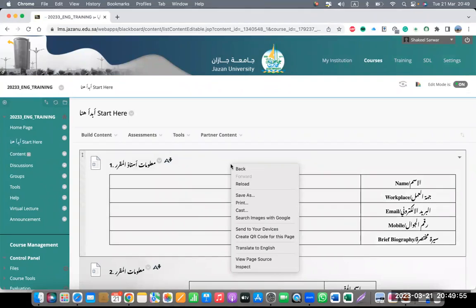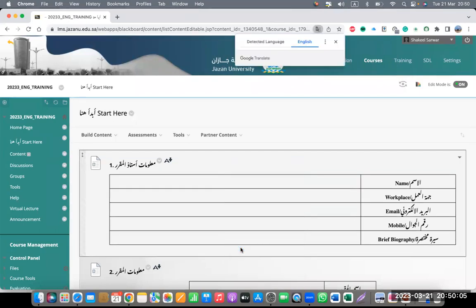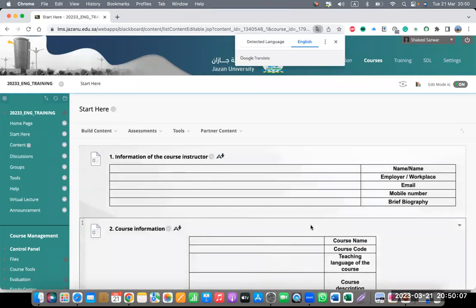Yes, now I got it. I think there was some malfunctioning over there. You just need to right click on the form and translate to English. Once you click on that one, it will automatically translate your Arabic format to English.